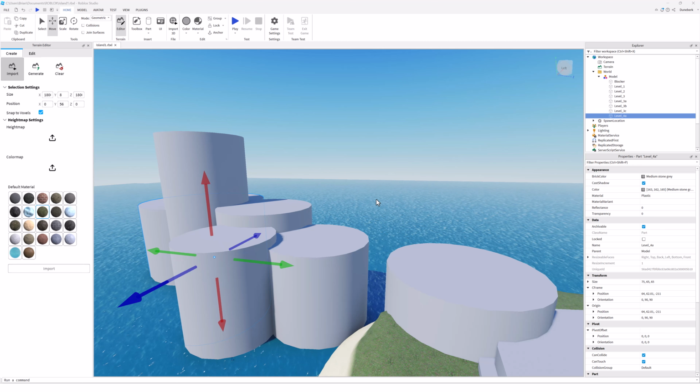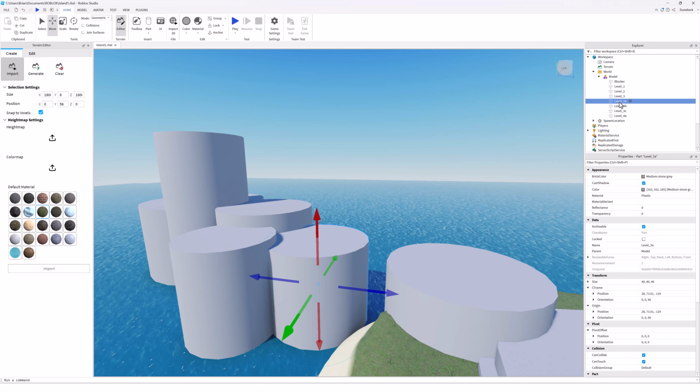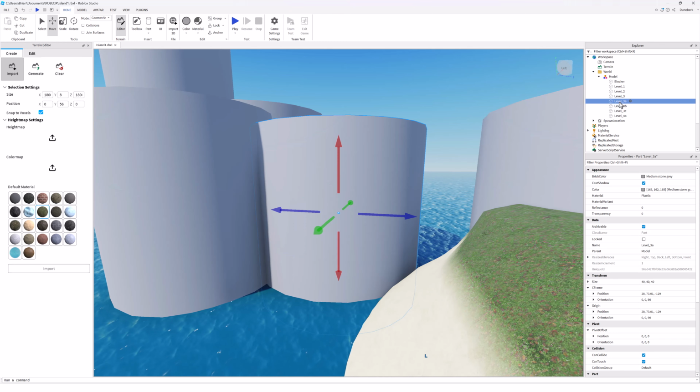Now, a few things that I want to show you. If you want to focus on one specific object that you have created, you can select that inside your Explorer, and if you press the F key, that focuses or moves you to looking just at that specific object.